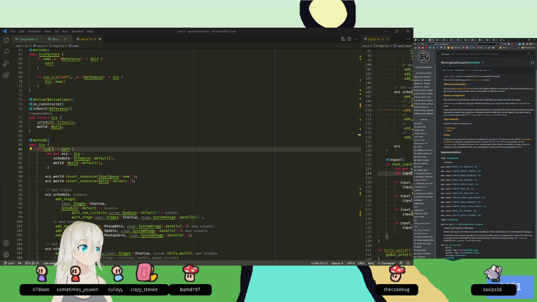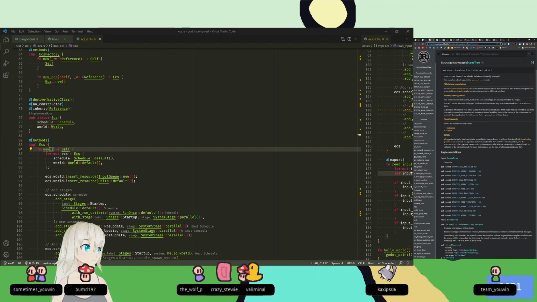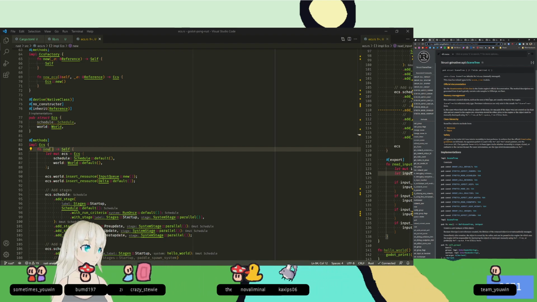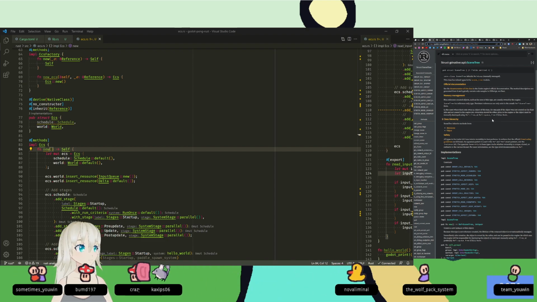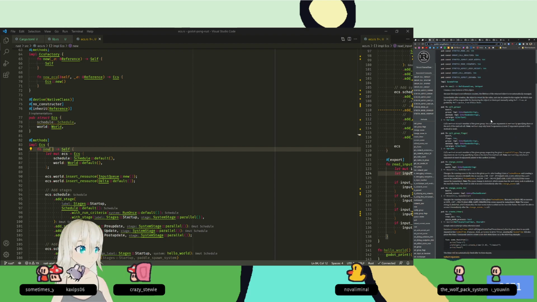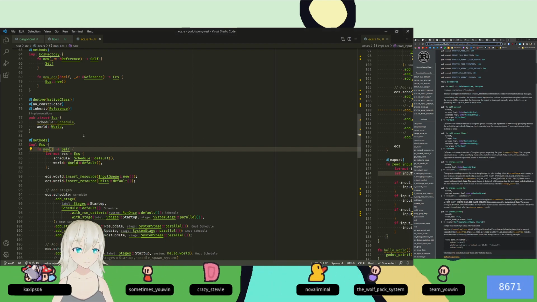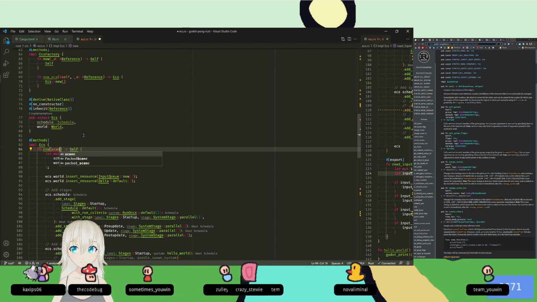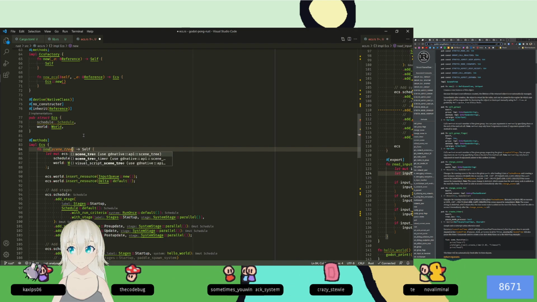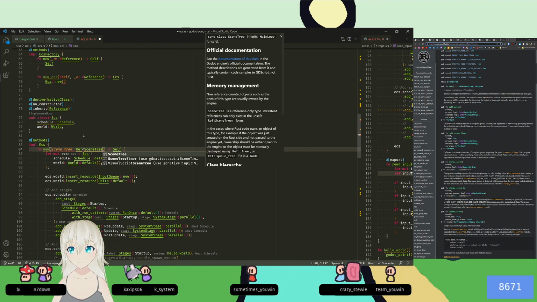Non-reference counted objects such as the ones of this type are usually owned by the engine. Reference only types. Huh. Okay, cool. So we can modify this. New, we need to pass in a scene tree, which is a ref scene tree. One of these.